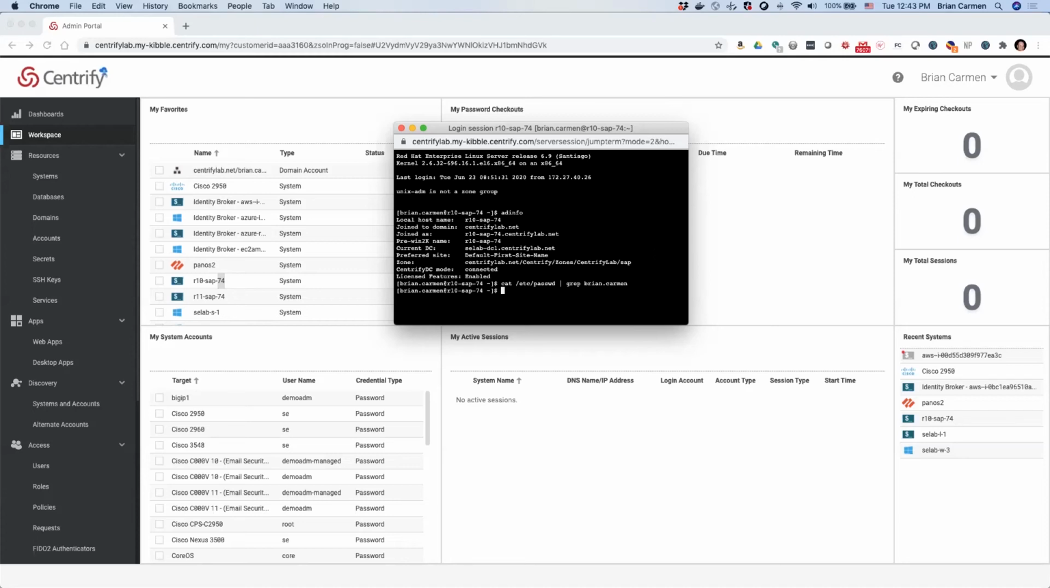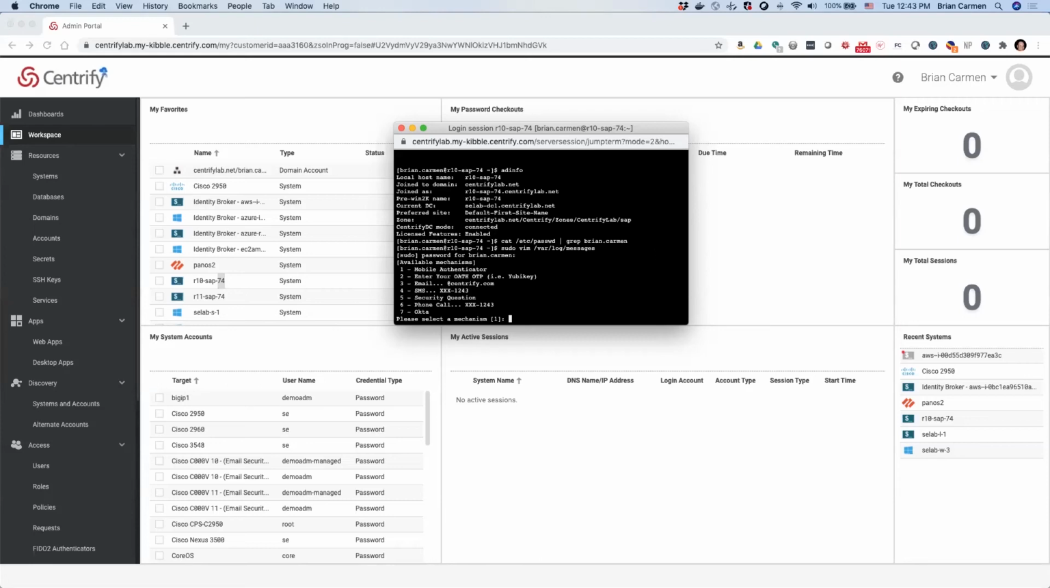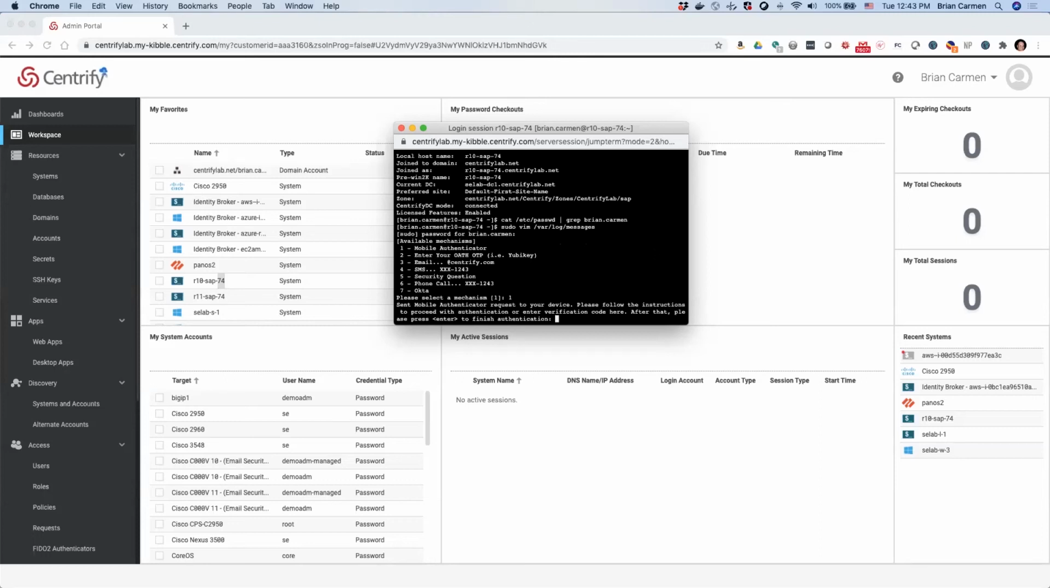Say I need to restart the Apache service, or I need to view the logs, right? So I need to take a look at the var log messages file, right? It's syslog. You see, if I type in my password, I can be prompted for multi-factor authentication here, right? Do a push notification to my phone in this case real quick. Just takes a second to come through.